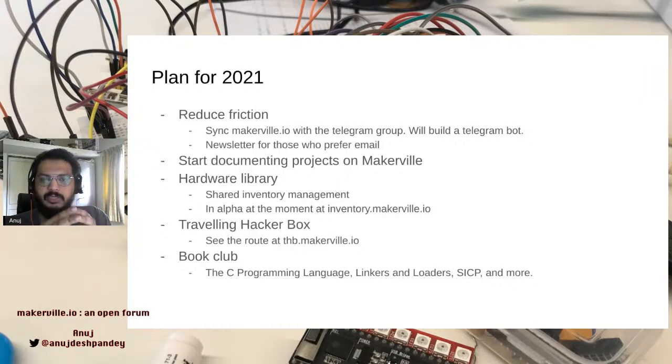Start documenting projects. I already started this on Makerville, but I'm going to start using Makerville as a project log. I'm not super sure that this is going to work out because there are better platforms like Hackaday for that, but I'm going to give that a shot, and it's going to be an experiment of mine anyways. I also started this thing called shared inventory management. I don't know what's a good name for that, but if you go to inventory.makerville.io, there's a Part-Keeper instance that's running. Thanks Sitaram for helping me host that.